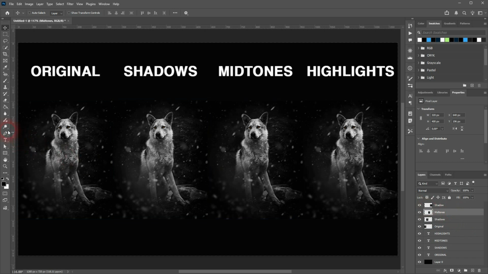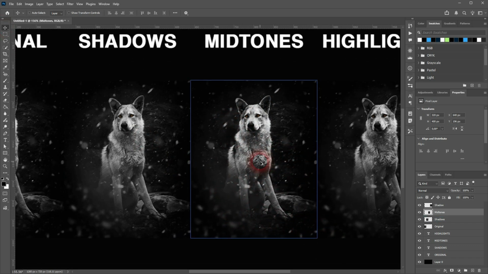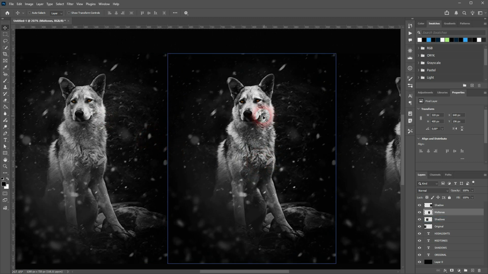Again, exposure is still 50%. And now we've got these whiter spots a little bit brighter, but the darker spots are left somewhat unaffected, like in the original. Doesn't look as bright as it does in the shadows.